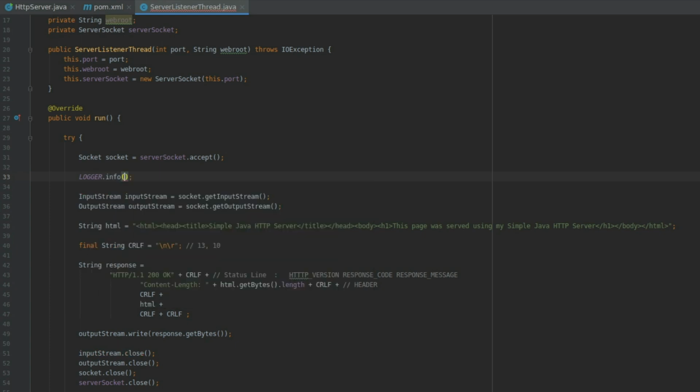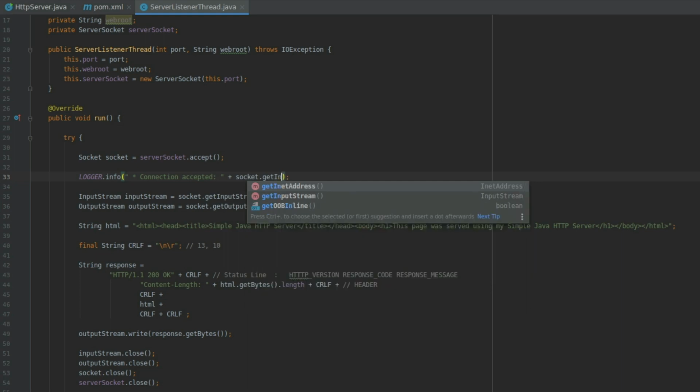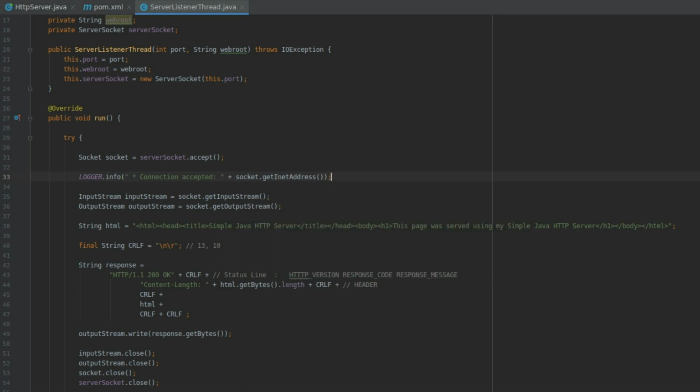.info, just so that we can see when a connection is accepted. And we are going to print out the getInetAddress of the client. So perfect. Okay, so now that we have this logging bit out of the way, let's look at how we can make our server accept more than one connection.